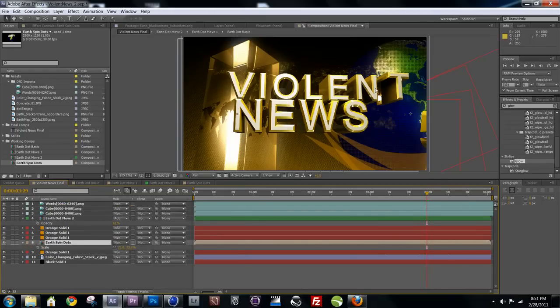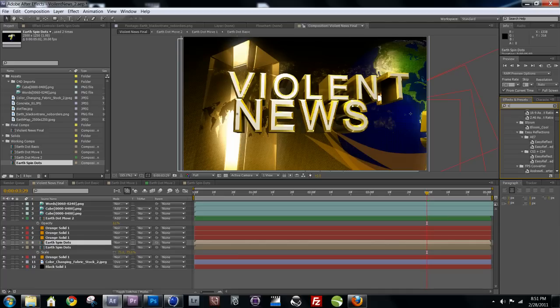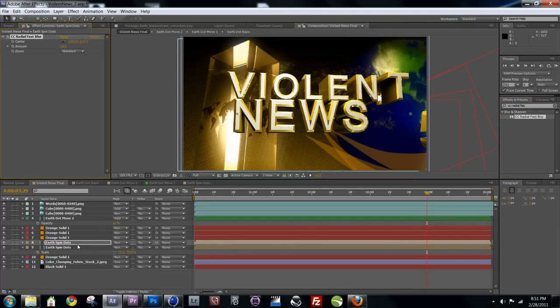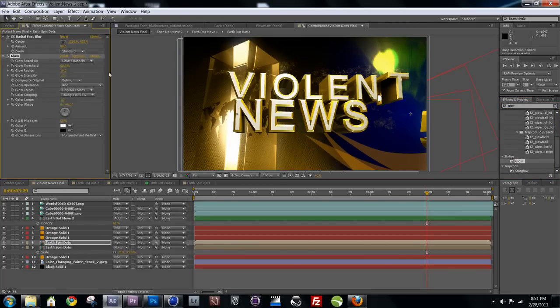Awesome. So I'm going to duplicate it and then find CC Radial Fast Blur and put it on this thing. Check that out. So let's increase the amount by a lot. And so the dots, look, you're getting these individual rays coming from it. And we can actually put a glow, you know, good guess, on it and increase the radius.